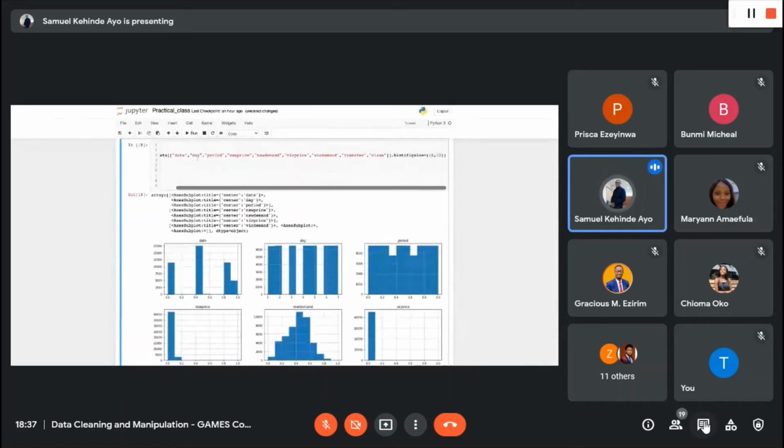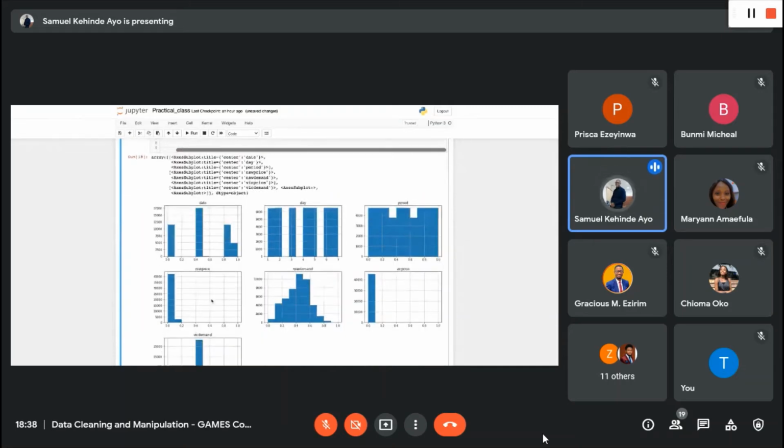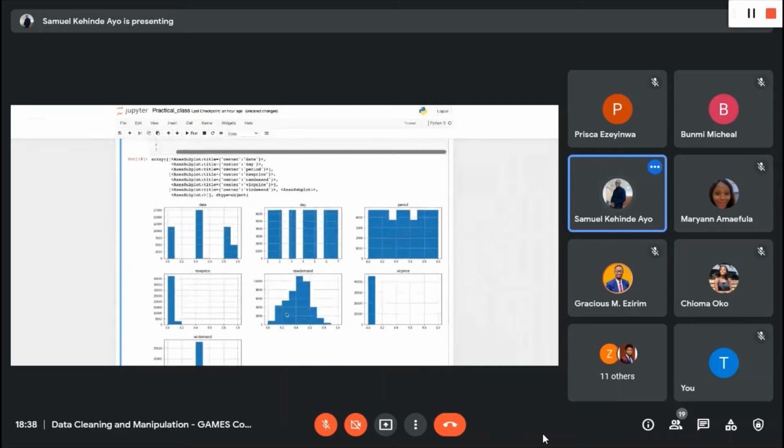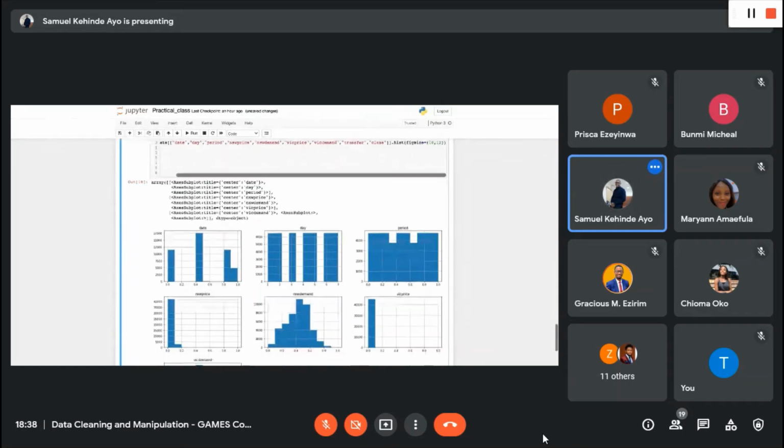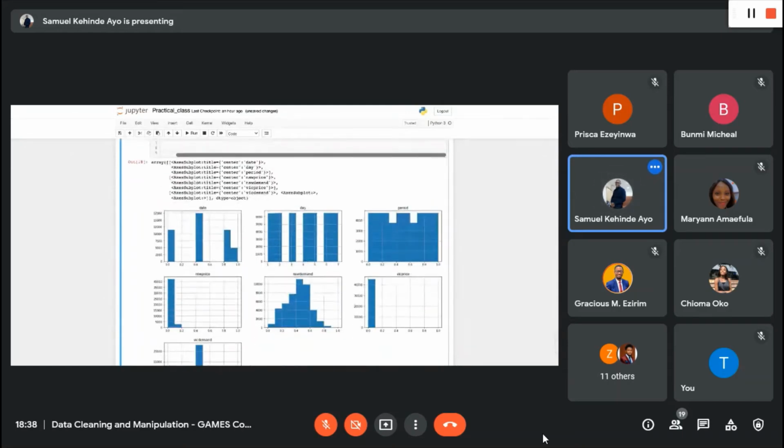1, 2, 3, 4, 5, 6, 7, 8, 9. Right? 1, 2, 3, 4, 5, 6, 7. Naturally, you're supposed to have an error thrown up. We are not having an error thrown up because I have set warning to off. That's why I said it's not a good thing to do.